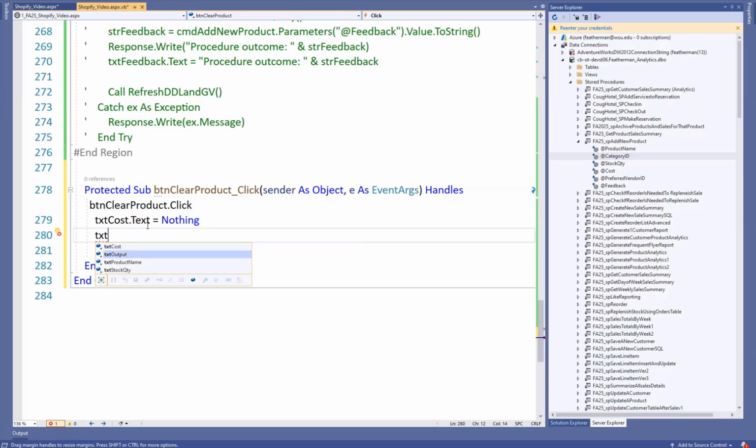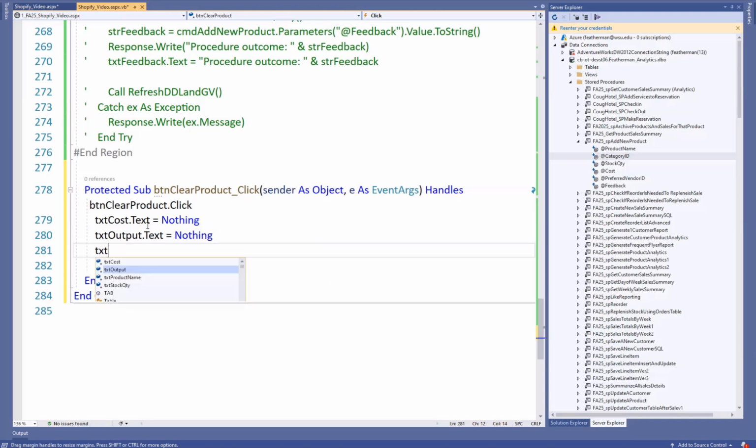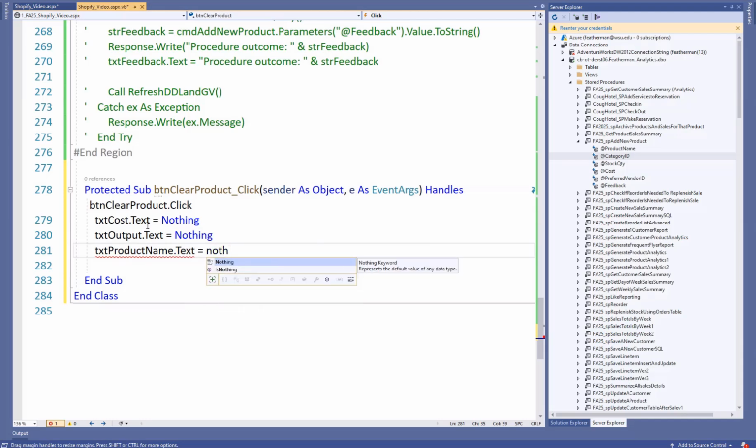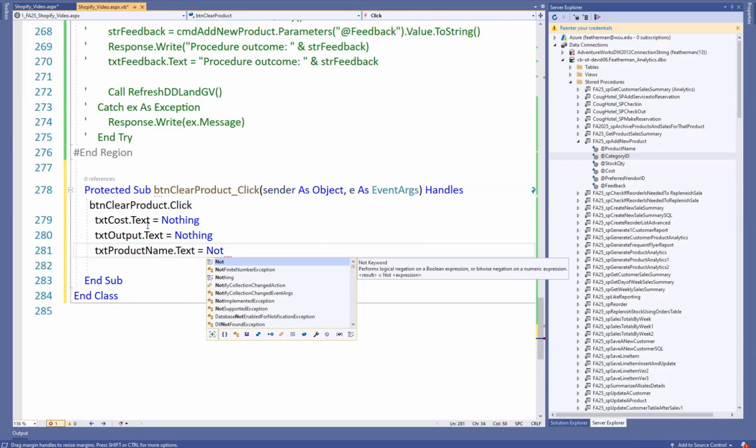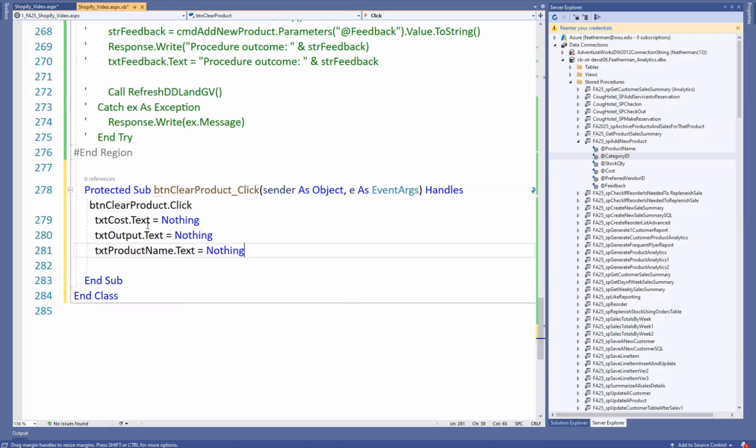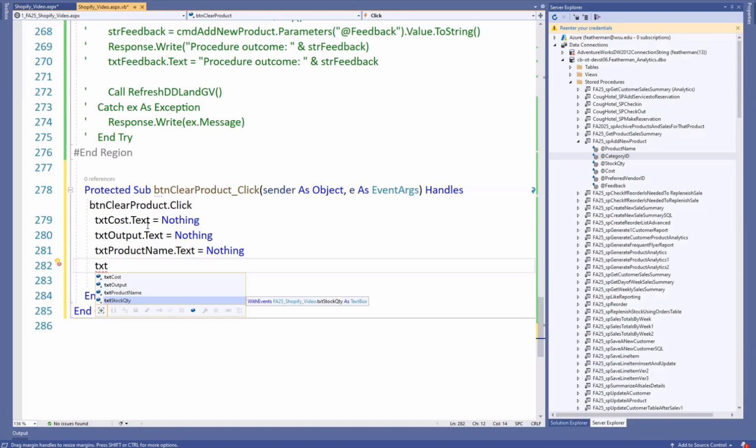Go to the next one. txtOutput.Text equals nothing. txtProductName. When you see the IntelliSense pop up, you can hit the tab button to accept the value. So that's 3, stock quantity.